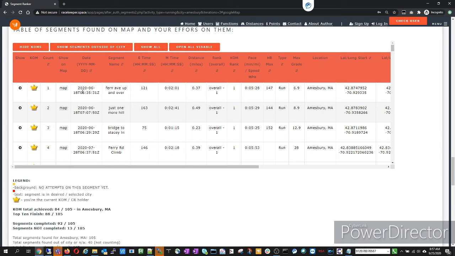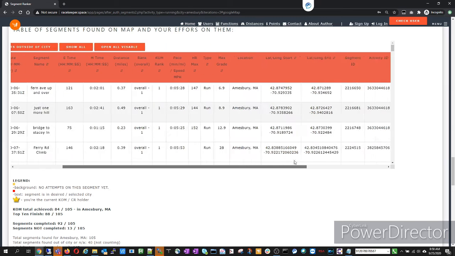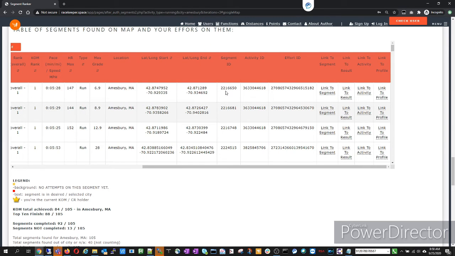Over here is the date that you have actually attempted this segment. The name of the segment, time, here's the time in actual readable format, the distance of the segment, and then where you placed overall on the segment, and your pace, your max heart rate, if it's a run or a ride, the max grade on that segment, longitude, latitude, where it's located, then the segment ID, the activity ID, and the effort ID.